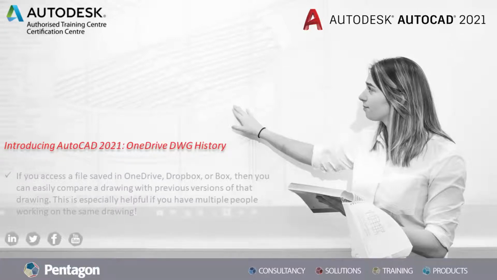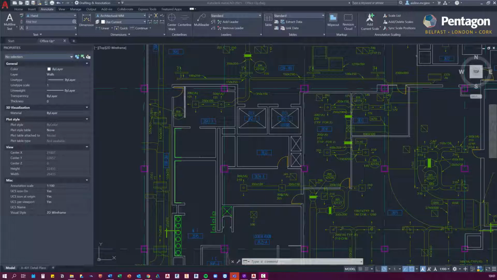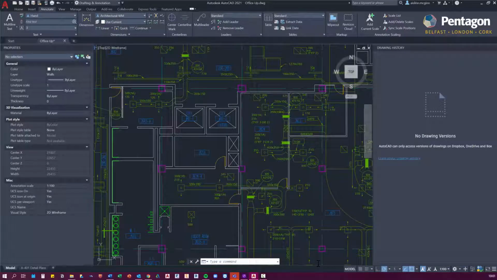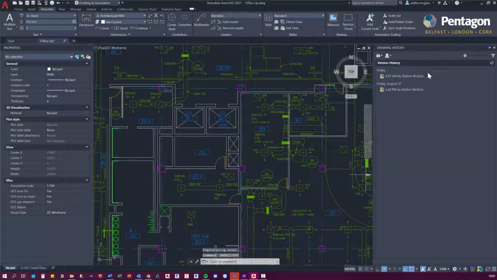If you save drawing files to a Box, Dropbox or Microsoft OneDrive account, versions of these drawing files are created each time they're saved. Use the new Drawing History palette to see a list of the drawing versions. Compare the saved versions with the current version of your drawing.